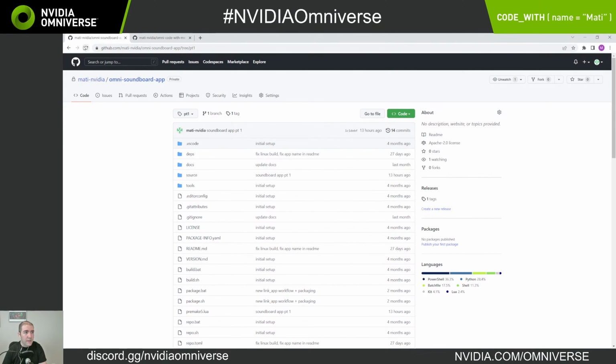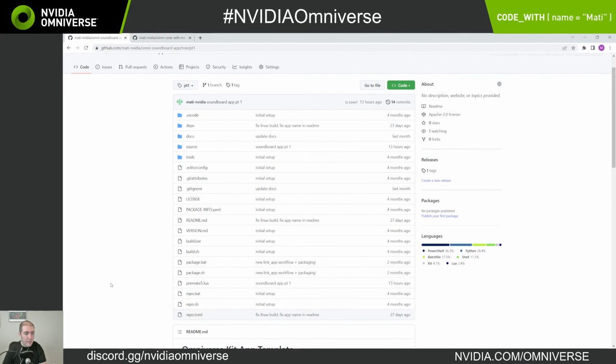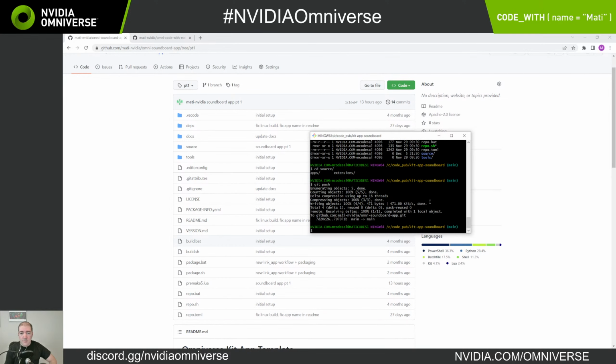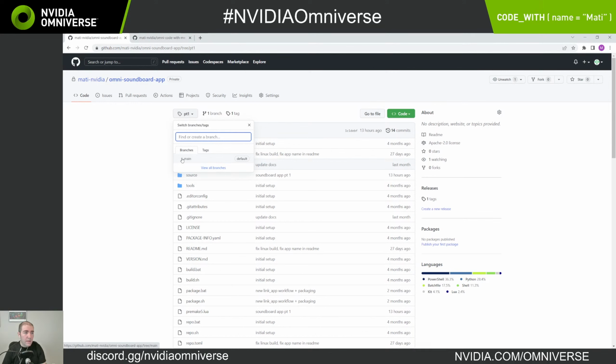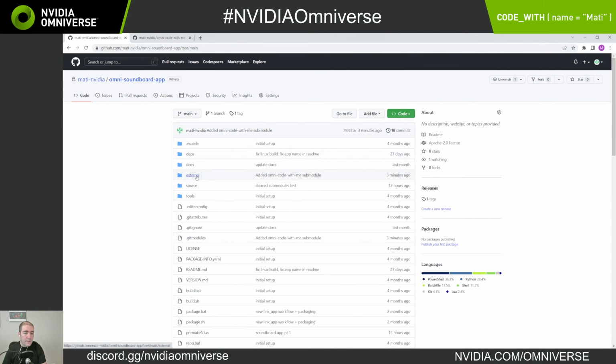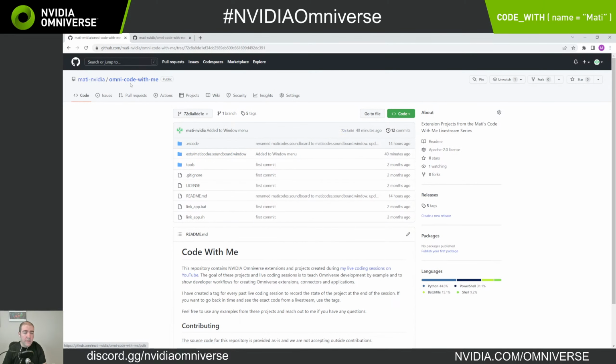So now I have an external folder here, theoretically. Nope. What did I do wrong? Oh, I'm on a tag. There we go. So I have the external folder now, and this is the link that I was talking about to Omniverse code, to the Omni code with me, and it's actually locked to a particular commit. So that's actually kind of cool, right?